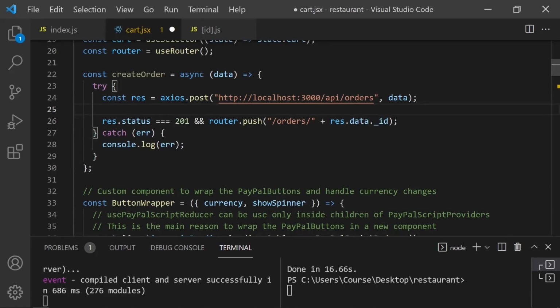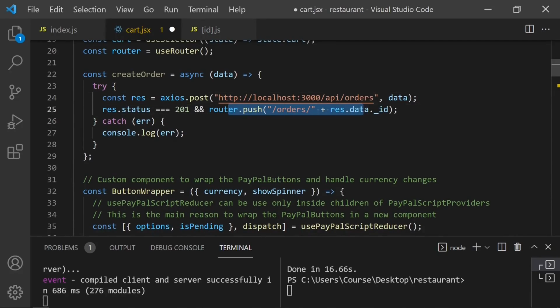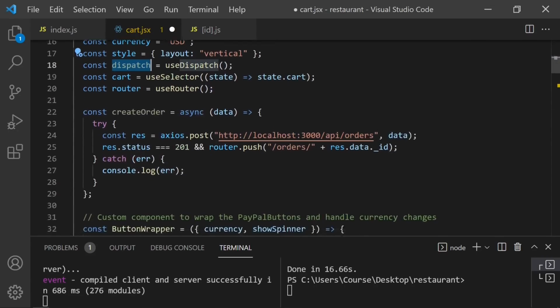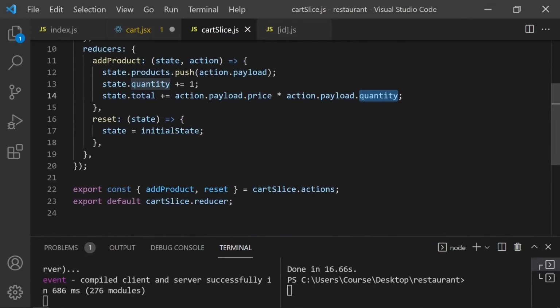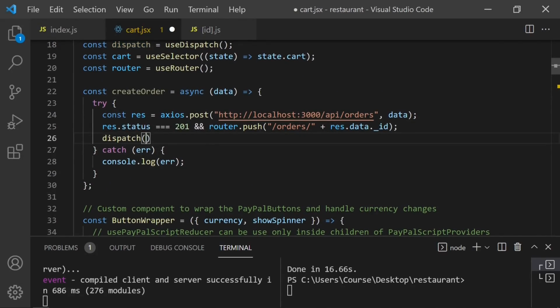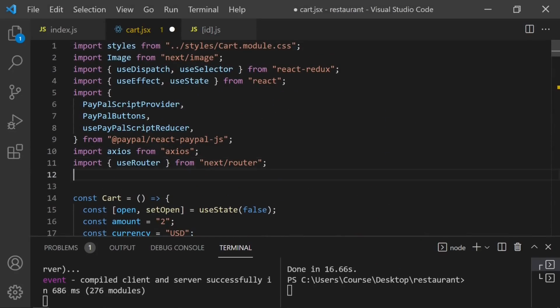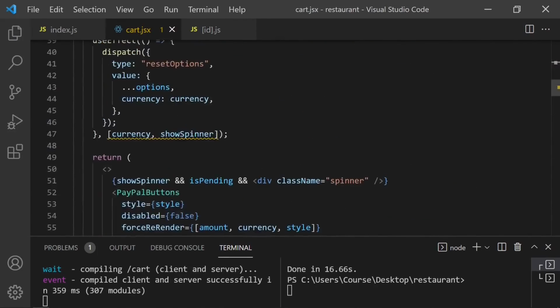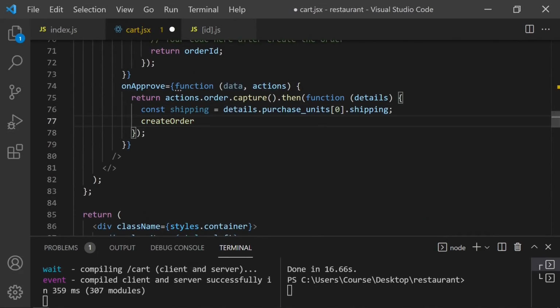So if everything is successful, we are going to go to this page. And also, remember, we have dispatch here. We can use our reducer, cart slice, and if you remember, we have a reset action here. We can dispatch. So I'm going to come here and say dispatch and reset. Of course, I should import this. Let me copy and paste here. Okay, and that's all. So let's use this function here. I'll say create order. So what about our data?